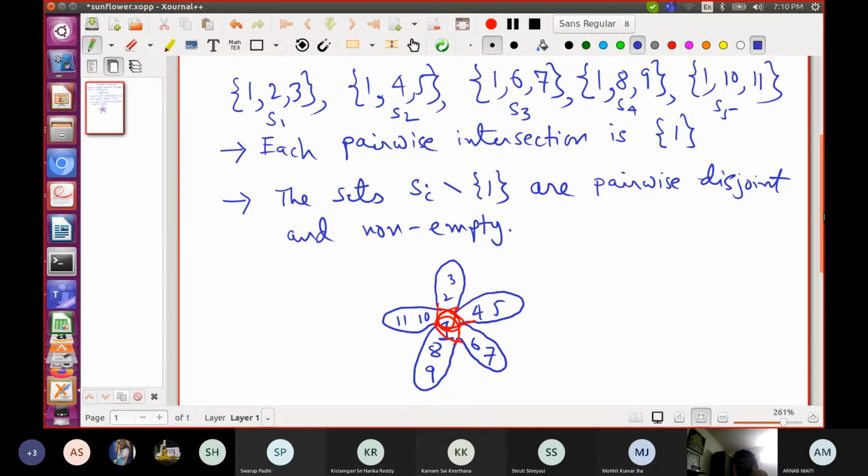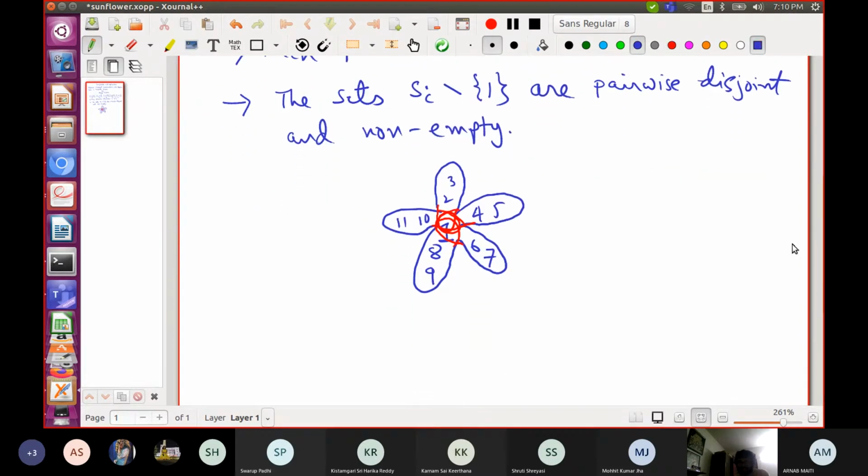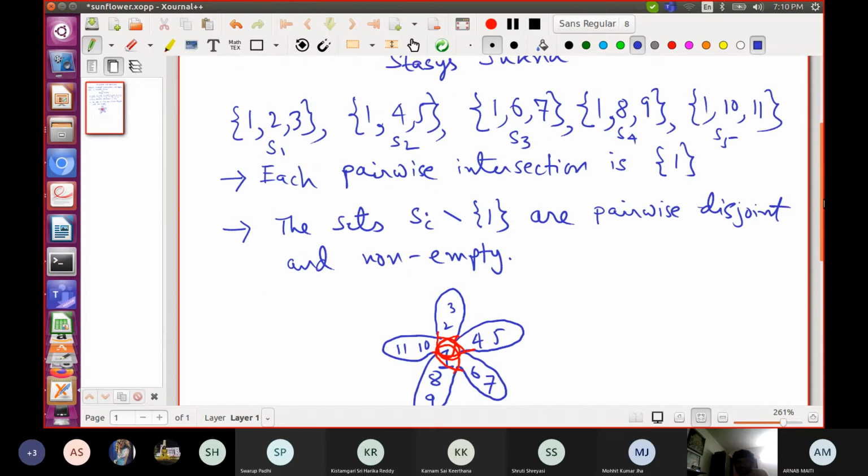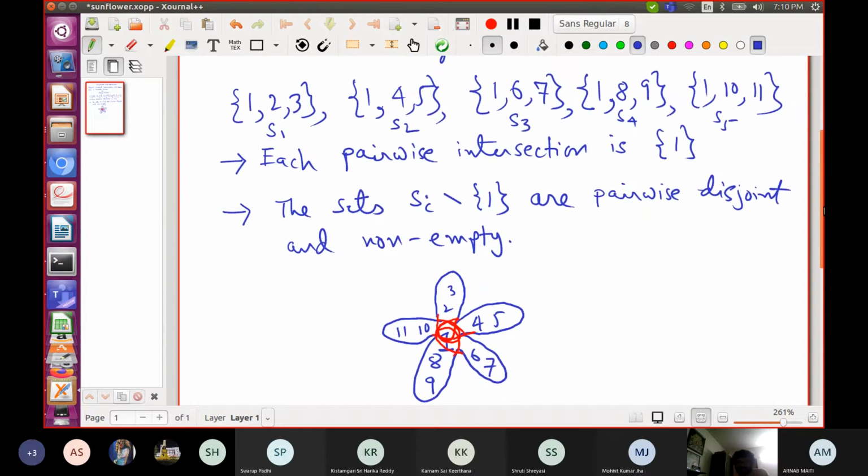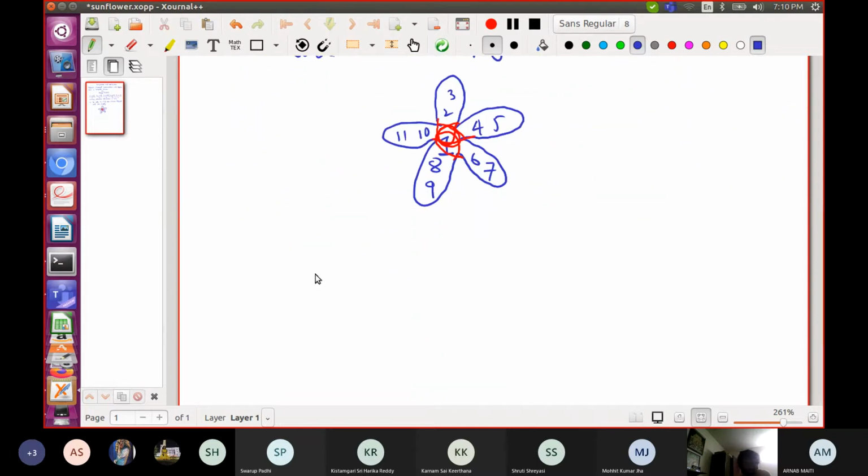Hopefully this picture suggests why such families are called sunflowers. So let me define a sunflower formally.